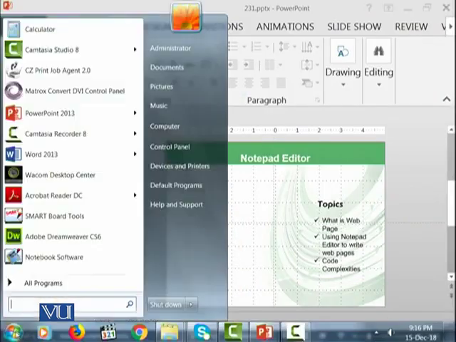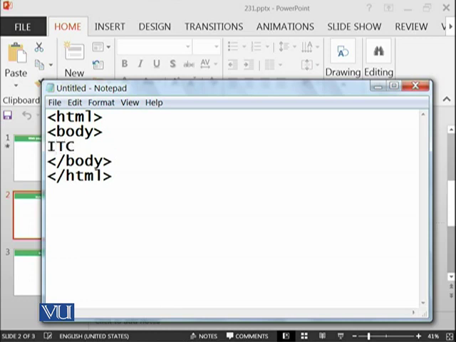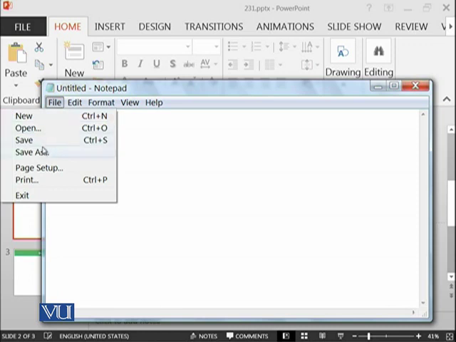You just need to open the Notepad, and any web document starts with the tag HTML. So you write HTML, and then this is the end of the tag HTML, right? Then whatever you need to write can be written in the body tag. There are some other tags in between the body and HTML, which I am skipping at the moment. And here you can write, for example, whatever you want to say, like ITC, and you need to save this file.